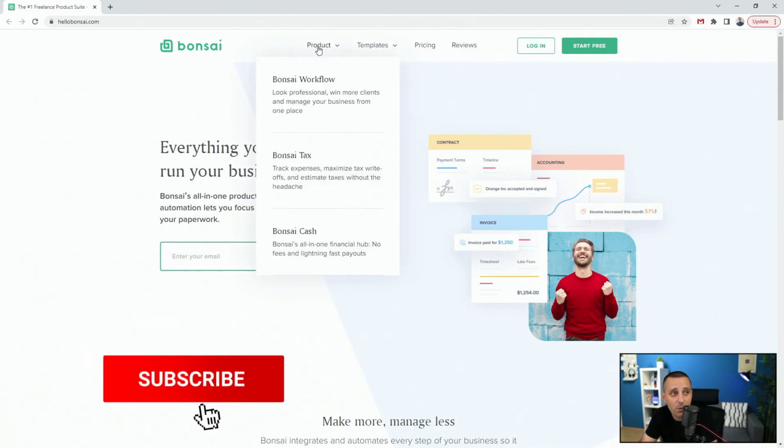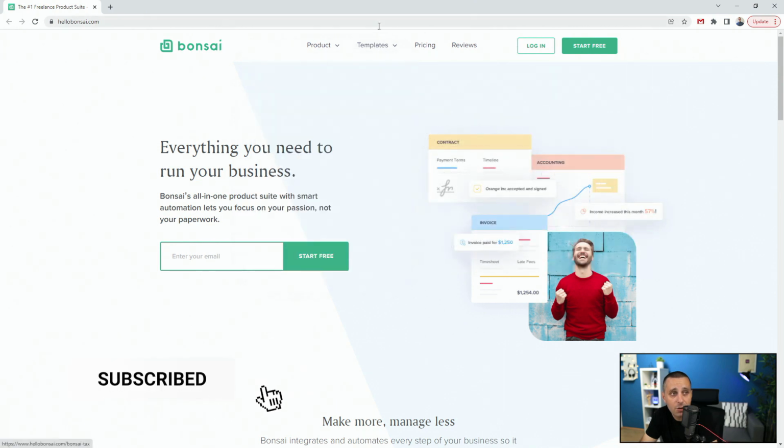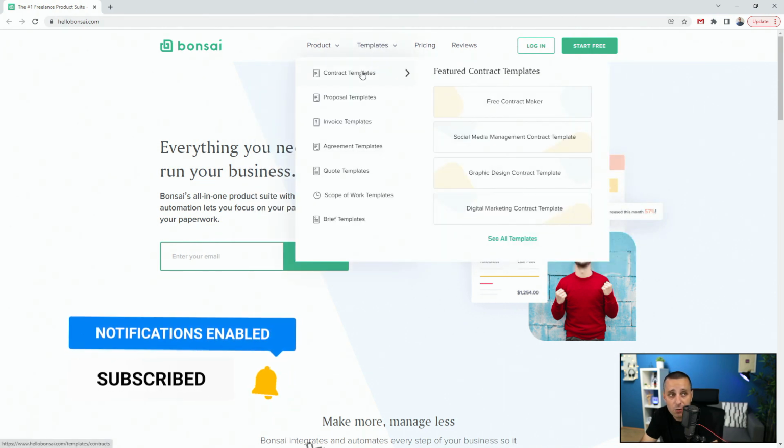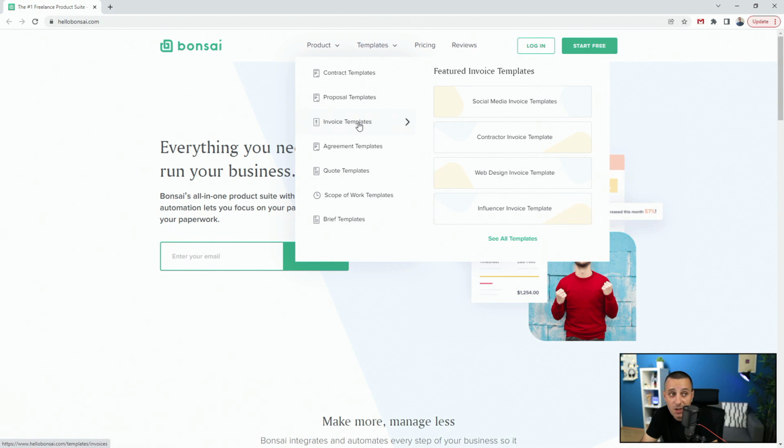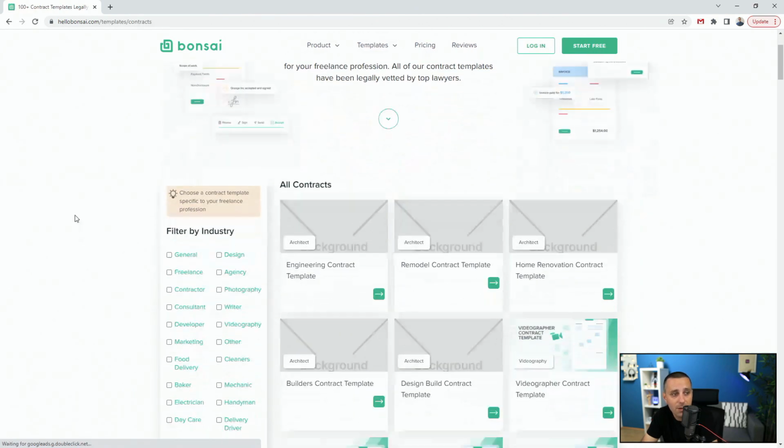You can see product, what it is, so workflow, tax, cash, templates, so you can have contract templates, proposal templates, invoice templates, agreement, quote, scope of work, brief. So they have a lot of things to help you as a designer. Of course, they are not free, you have to pay for them, but if you want, you can say contract templates and you can see free contract maker, social media management, graphic design, digital marketing. So let's click see all templates, see what they have.